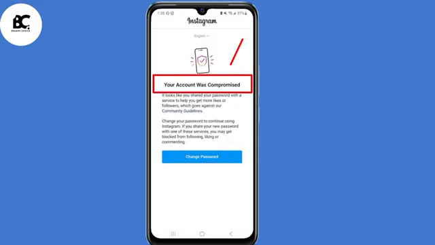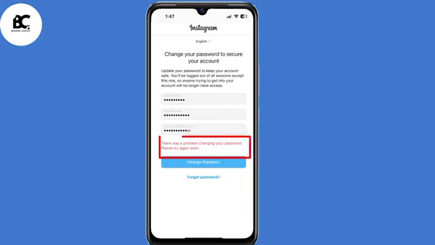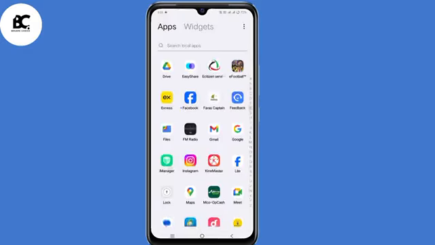I will show you how to log back into your Instagram account if it has been compromised. Now if you're locked out and you can't reset the password when prompted, you're not alone. I'll guide you step by step so that you can fix the problem.